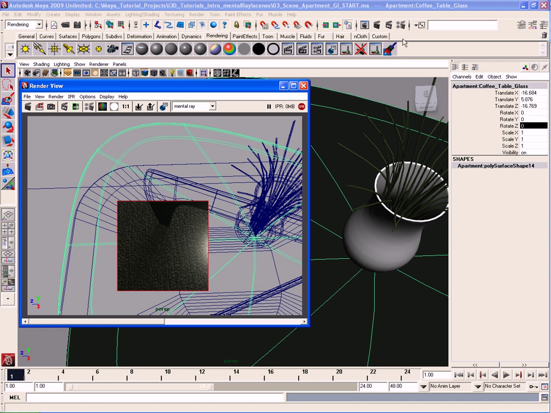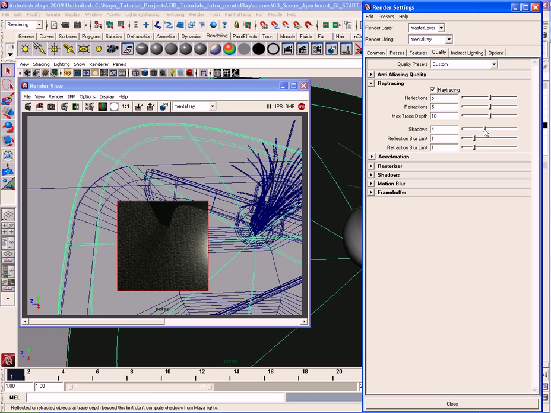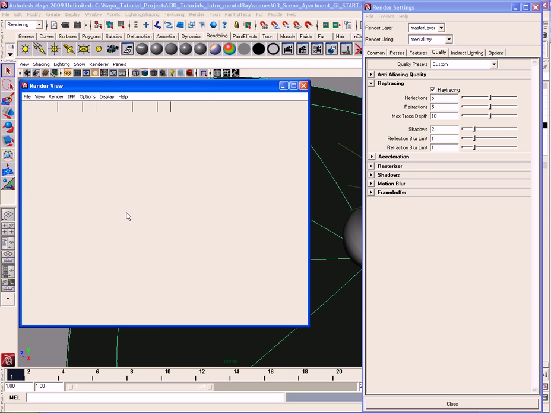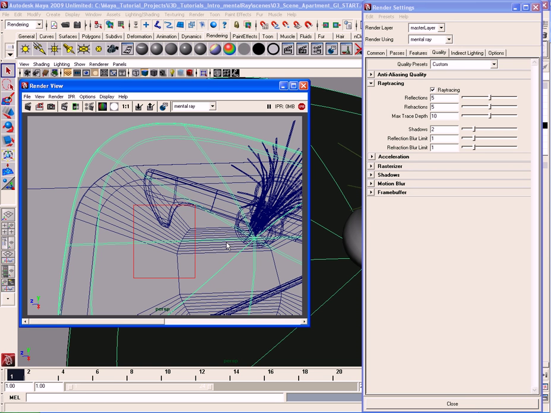I'll click on Keep Image. I'll go back to my render settings, and I'll take the shadows back down to the default of 2. And I'll let it render again. Okay, little oopsie there. Let me see if rendering this out again like this will work. Ah, there it is.